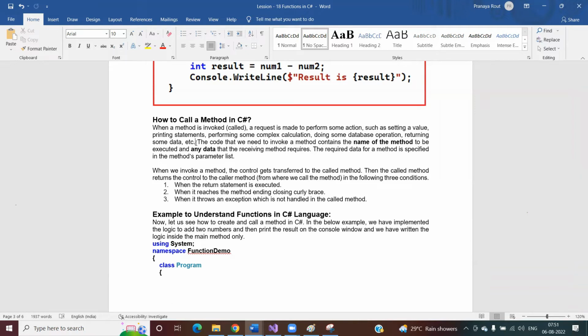What are the things you can do? You can set a value, you can write some printing statement, you can perform some complex operation. You can even do some database operation. You can even make some API call. You can get the data from an external API. And even after performing all these things, it might be possible that you return some data from your function.